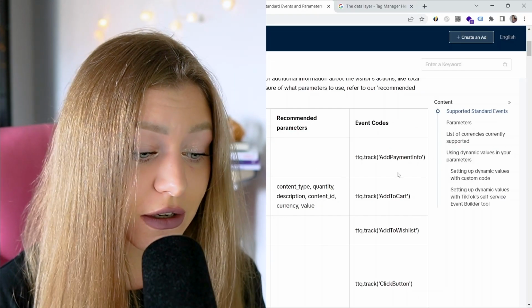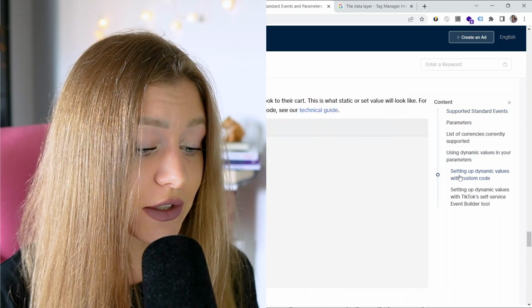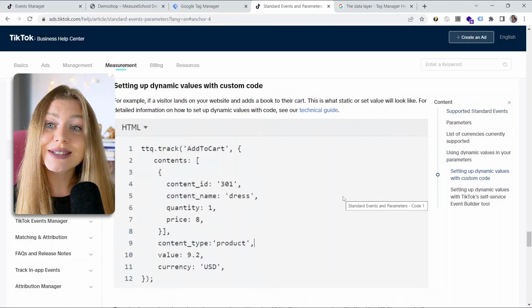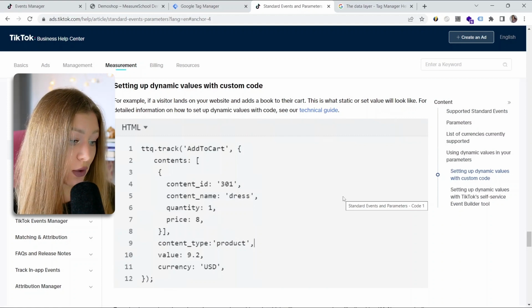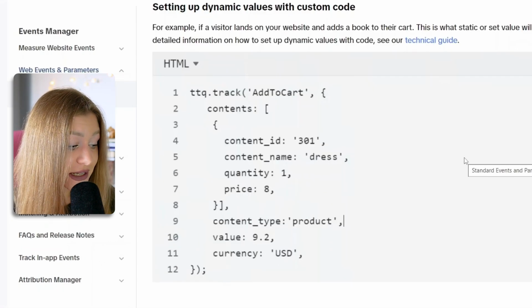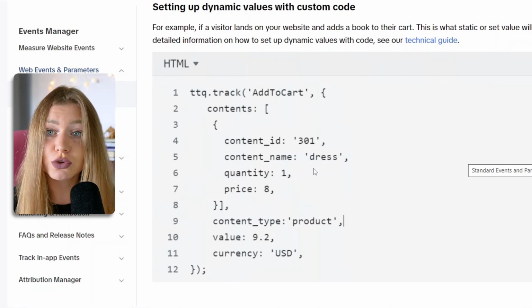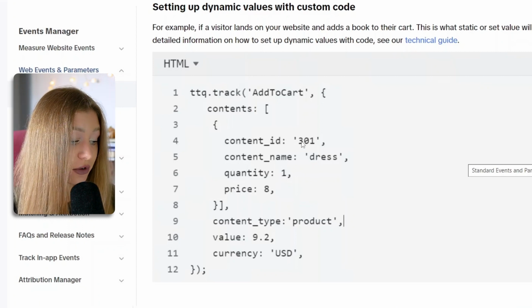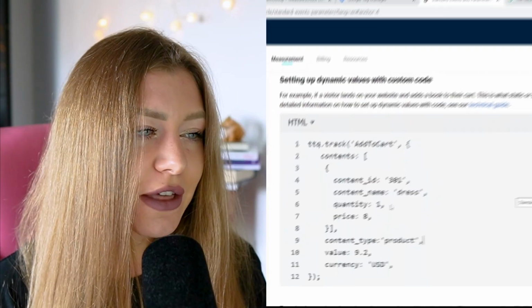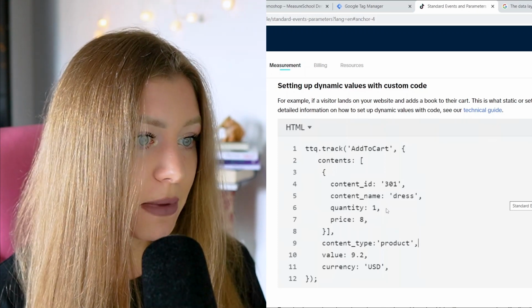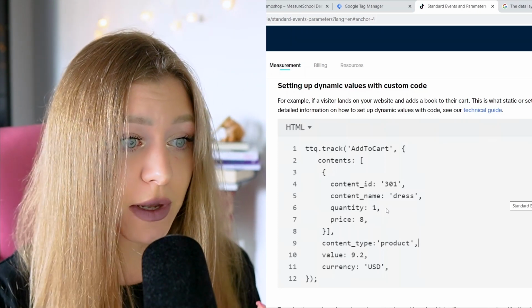And if we click here, setting up dynamic values with custom code, here you can see an example of the snippet of code that should be installed, right? And we have the content ID, content name dress, but instead of dress, you should have the name of your product, same for ID and other values here. And this is usually done by a developer, because this must be installed in the source code. But today, I want to show you a workaround so that you could set it up on your own.